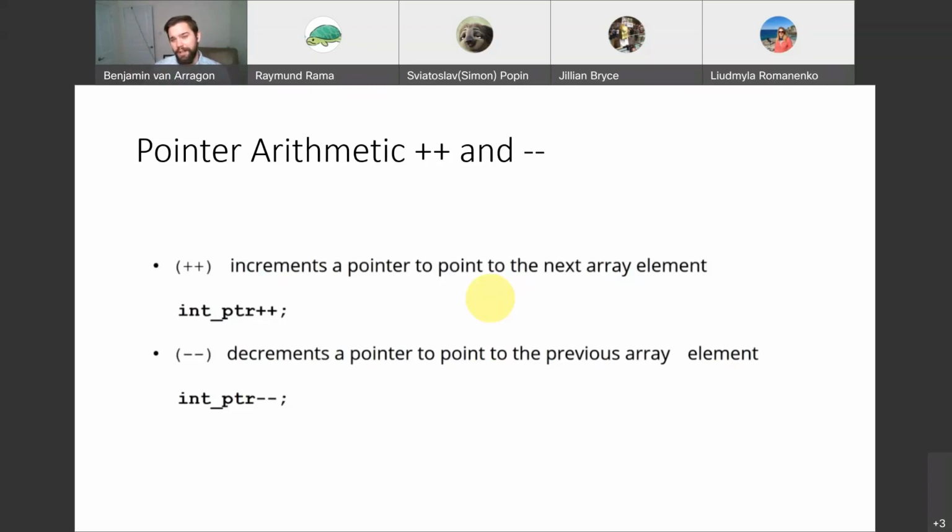If I do plus plus, it's going to increment by whatever size my machine allocates for an int. Okay, so it could be 4 bytes, it could be 8 bytes, it could be varying depending on your machine. So now after I do int pointer plus plus, it's going to be pointing to 1008 or 1004, which is going to be the second element in my array. Okay, decrement a pointer, it's going to decrement the pointer to point to the previous array element, okay? So you can do minus minus and it will go 1008, 1004, 1000.